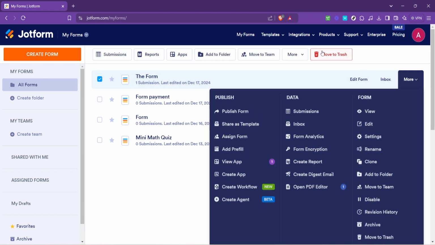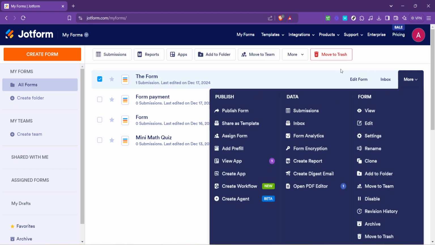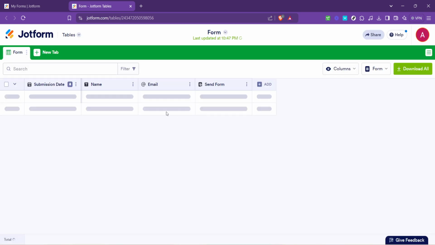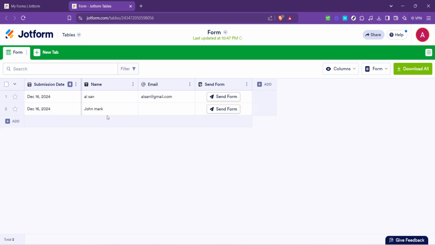Each form has a More option located next to it. Clicking on this will reveal a drop-down menu that offers several actions you can perform. One of these actions is Submissions. Clicking on Submissions will take you to a page where you can view all the entries that have been submitted through your selected form. As you explore the submissions page, you'll notice how Jotform neatly organizes all the submissions into a comprehensive table. This table is what we're interested in printing.